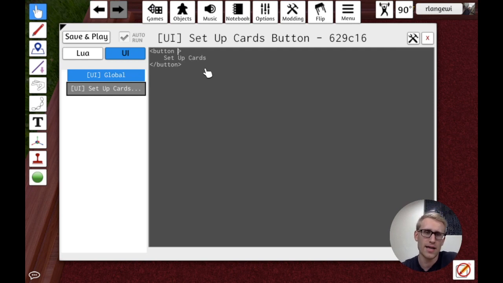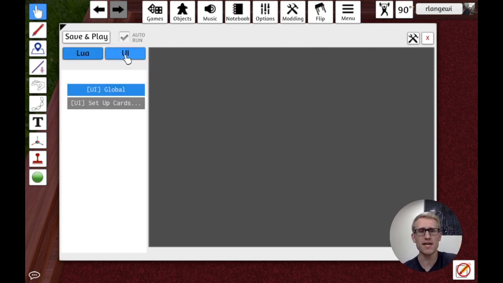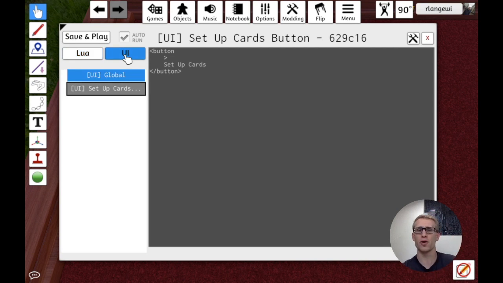Then I'm going to have a variety of things that I want to define for this button, which I'm going to put on new lines here, which is really just a formatting preference, but I think it'll be easiest to read. So the first thing is, anytime we have a button, we're typically going to be tying it to a Lua function that we're going to end up defining in this Lua tab, which is basically saying when this button is clicked, what code should we run? We define that by using the onClick attribute, which we're going to call set up cards. That's going to be our function that we define later to handle this functionality.